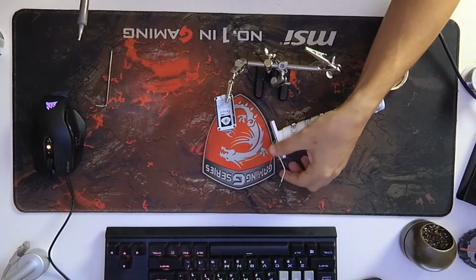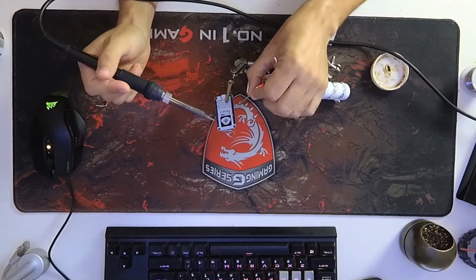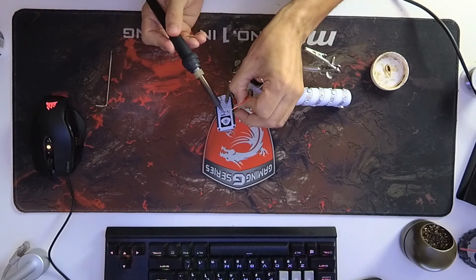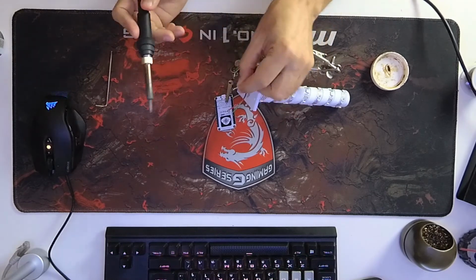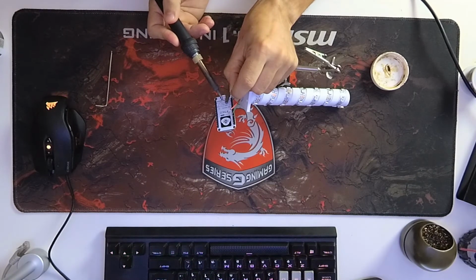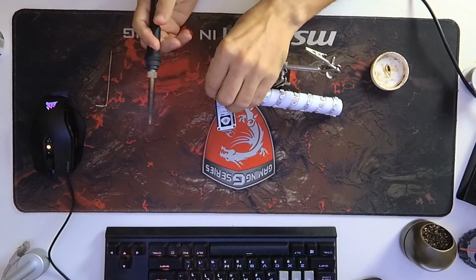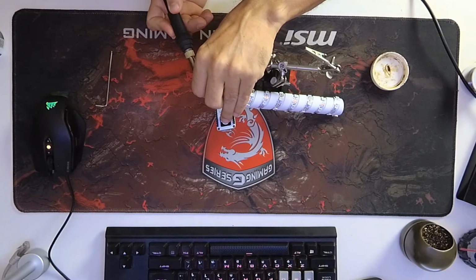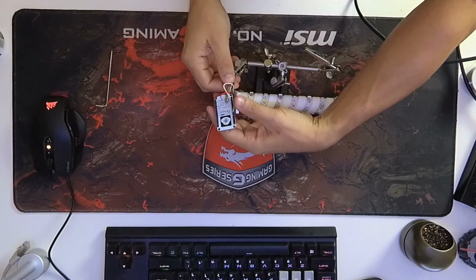So now let's solder the wires into the controller. Again, the green wire, which is the data, is the fifth pin. Like this. The ground is the second one from the bottom. And the positive one is the first one from the bottom. That's it.